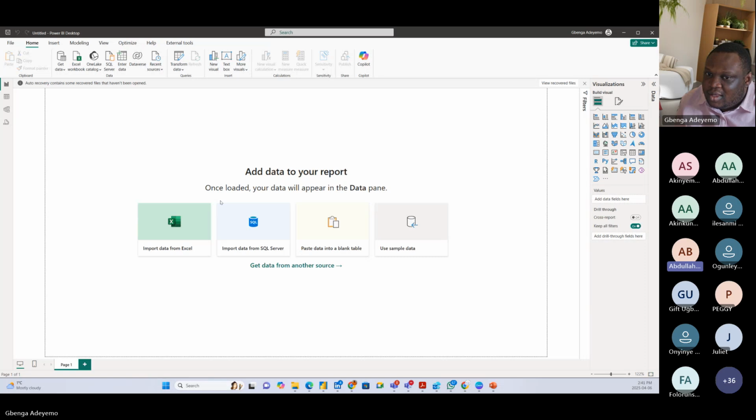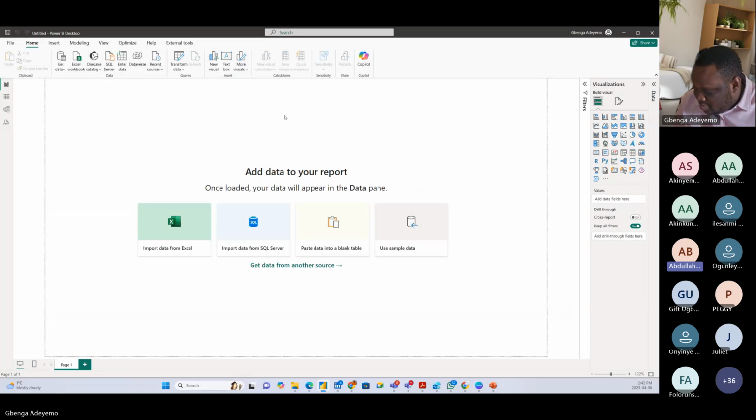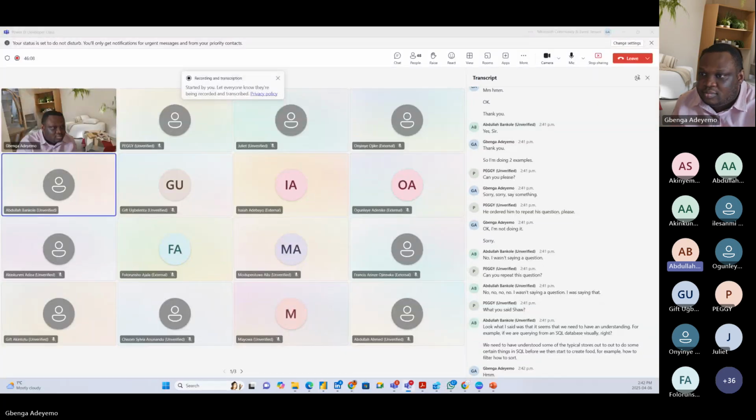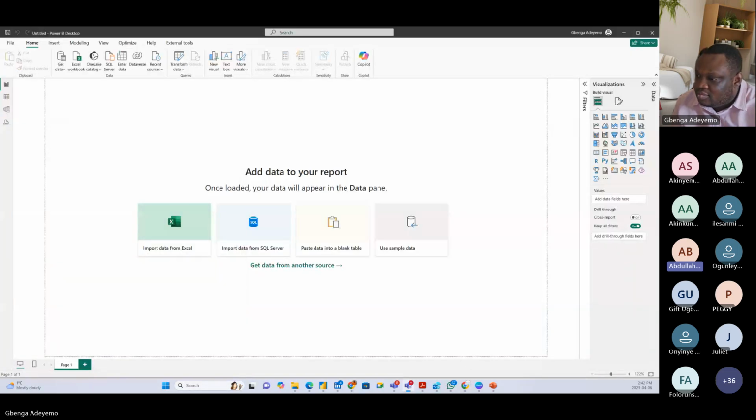Okay, what I said was that it seems we need to have an understanding. For example, if we are querying from an SQL database majorly, we need to understand some of the typical stuff, how to do certain things in SQL before we then start to query fold. For example, how to filter, how to sort, how to aggregate, how to group, how to join tables, and how to even do calculated columns from the SQL side. That's what I was saying.